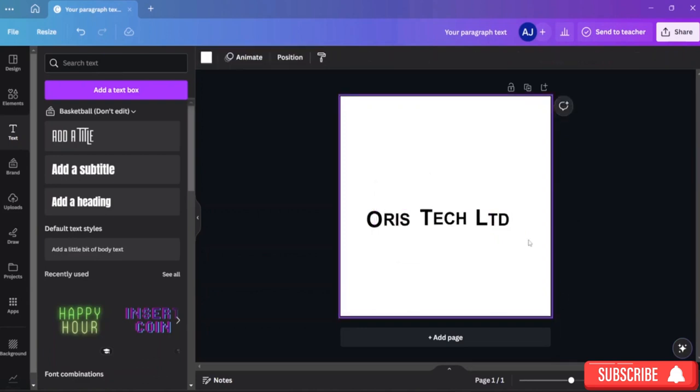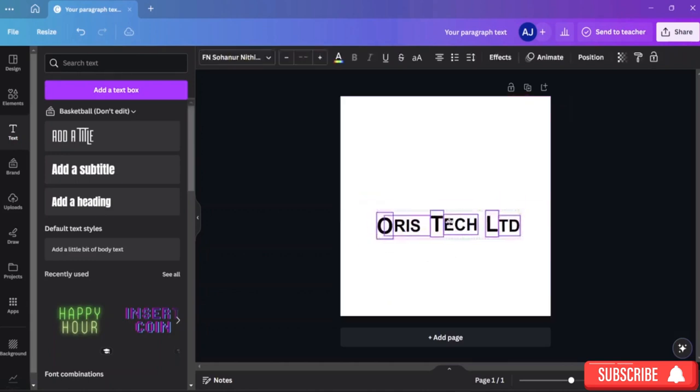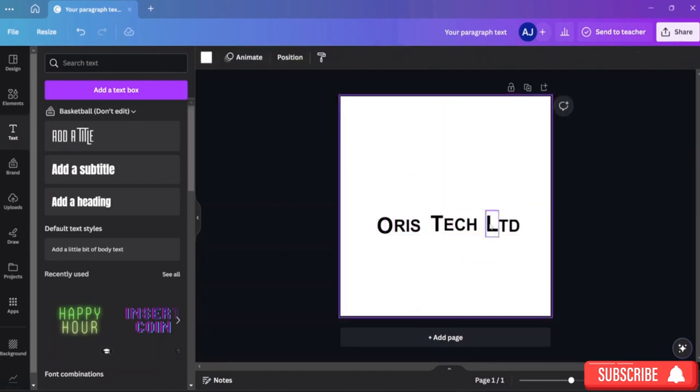So here you guys can see I'm done with my text here. I have aligned it accordingly. Now I will select this one, maybe bring it somewhere here in the center, a little bit down. Okay, so I have done this one. And what I can do is I want to change the font color.